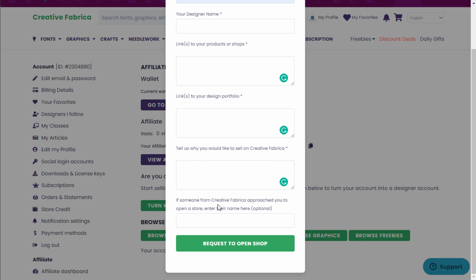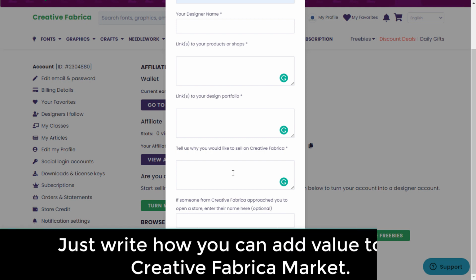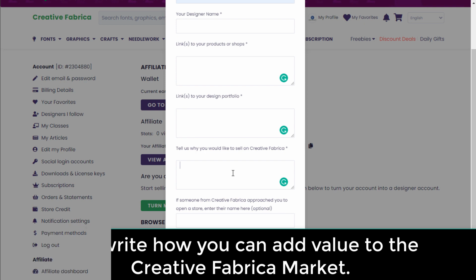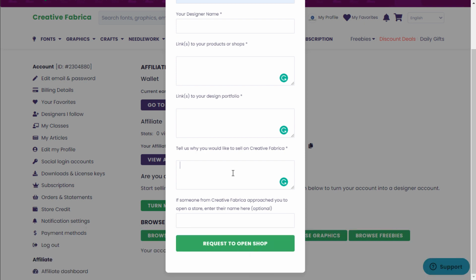Fabrica. What you can do is write something like, I am a subscriber of Creative Fabrica and I haven't found many designs that I personally would like to see myself. So I thought I would be able to provide a huge value addition to this community. So I want to sell on Creative Fabrica, and I just love creating book interiors. Just tell about how you can add value to the Creative Fabrica community in this section.